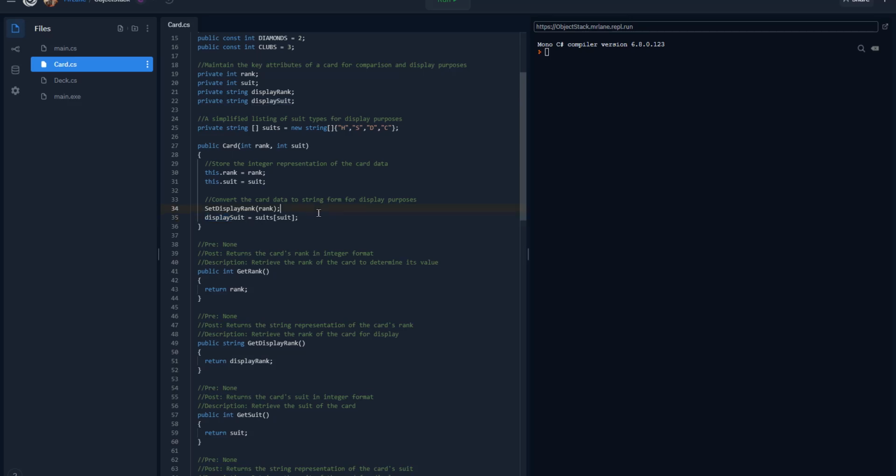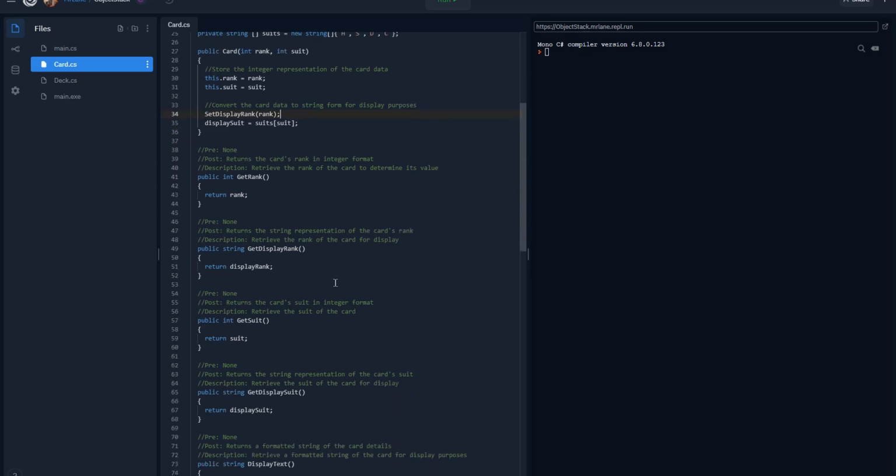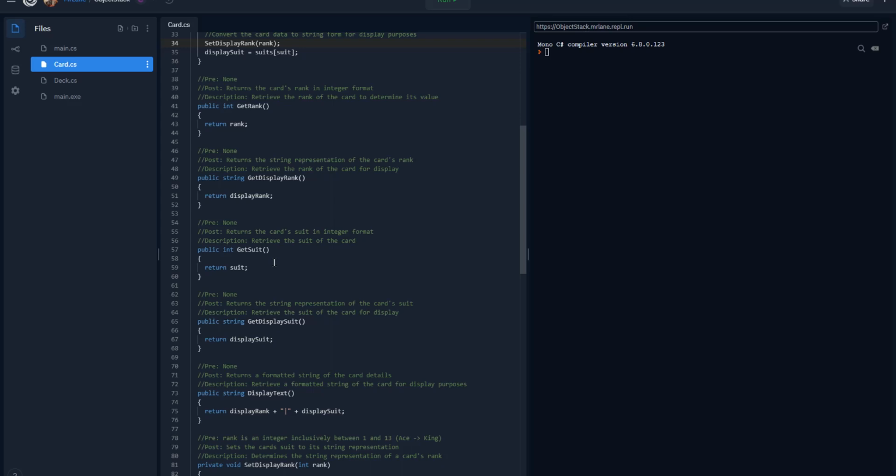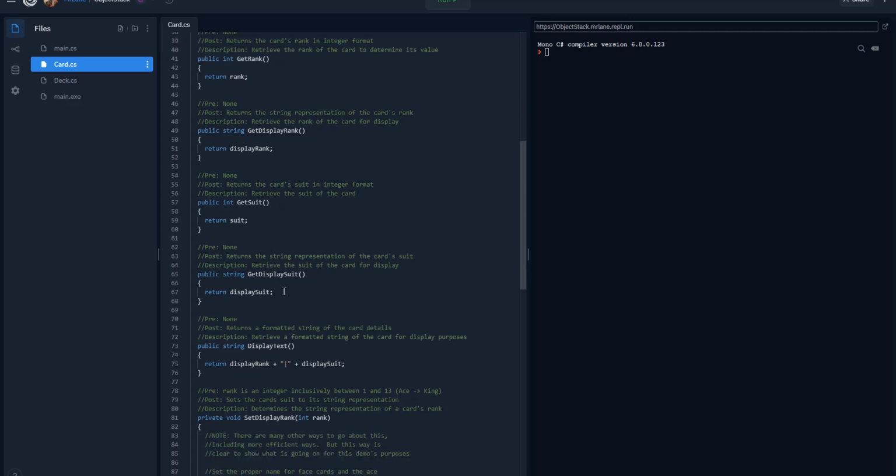Okay, so we actually haven't done any push or pop or anything like that because this isn't a stack. It's just an object, just a card object. Down below I've created a few accessors for all this data. So an accessor for the integer value of rank, a string value of the rank, an integer of the suit, and a string value of the suit for display purposes.